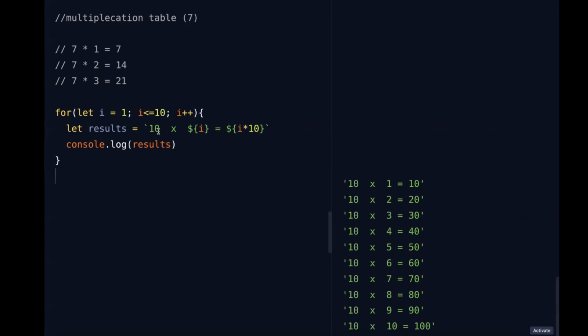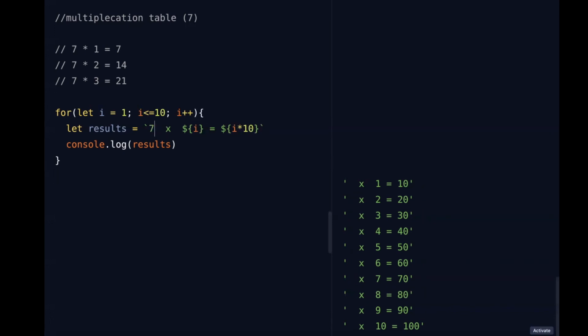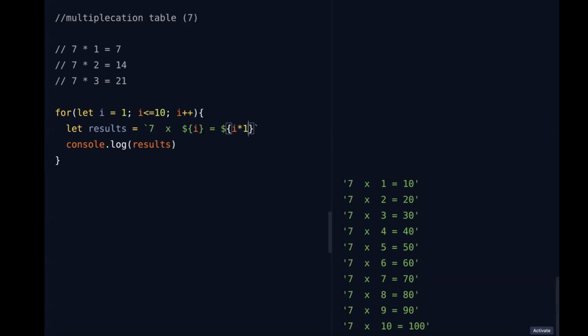I hope this makes a lot of sense, guys. The question says 7, so let's maintain our 7. Guys, so that is it.